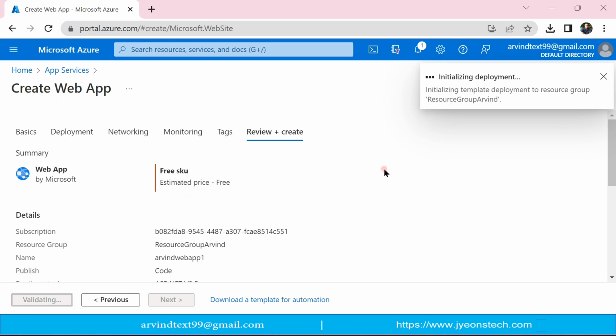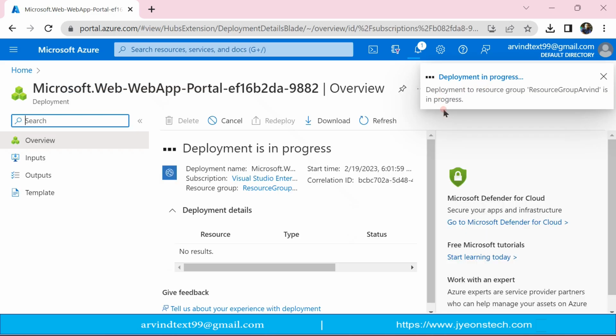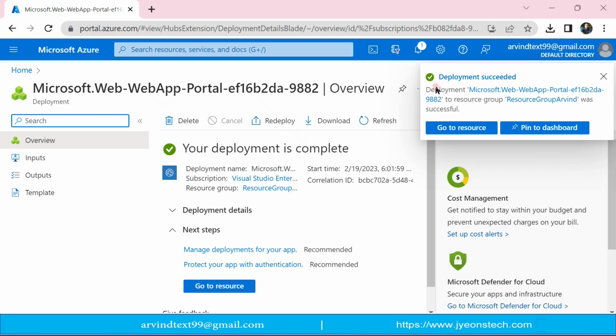So it is creating, initializing deployment. It will take some time to create a web app. Let's wait. Now it is showing deployment is in progress. It will be created in a couple of moments. Now our web app is created successfully. Now it is showing deployment succeeded.